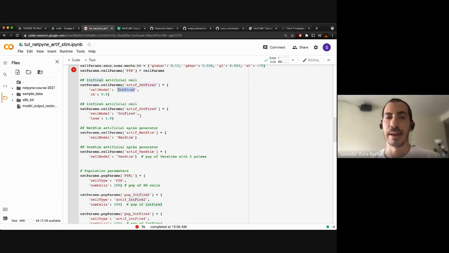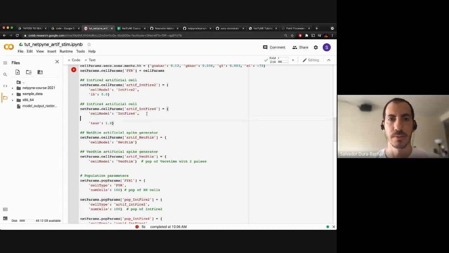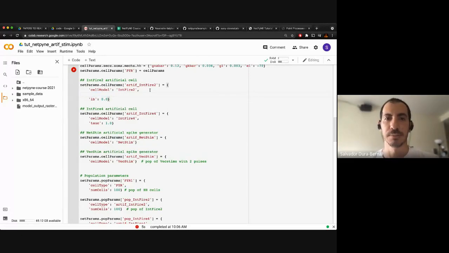And then you can add a number of parameters. For example, for the IntFire2, I just added this one here, ib, which I don't even know what it means. And here I added this tau parameter. So you can set the parameters of the point neurons here when you create the cell types. For example, if I wanted to add something else, taum for the IntFire2, I could add it directly here. Taum. I'm going to remove it because I don't know what it does.